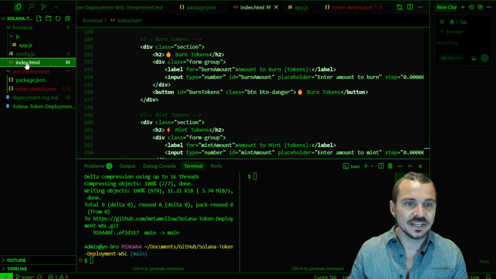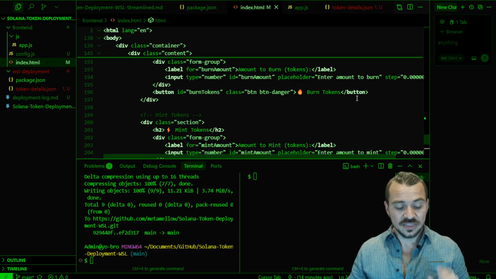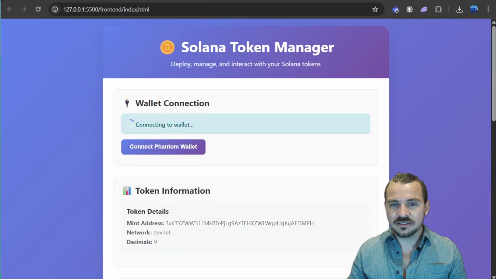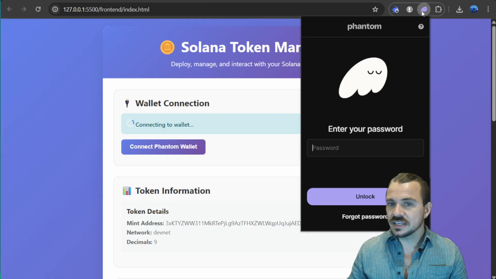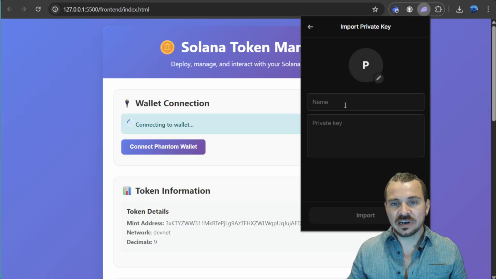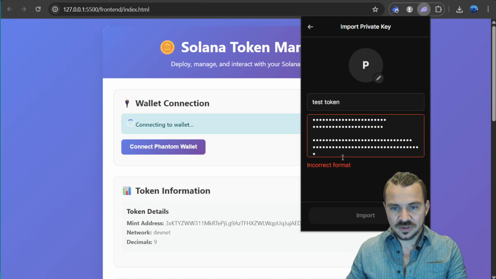So now we have this index file that I was talking about before. The purpose of this index file is so that I can show you that I have this token. I'm not just making things up. Okay, so here's my very basic kind of token manager. So let me pause and import that key. I wonder if you can see this. Okay, so from here I can show you this is adding account in Solana. I'm going to import private key. I'm going to call this test token and paste that private key in here.